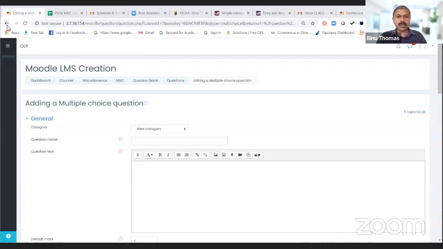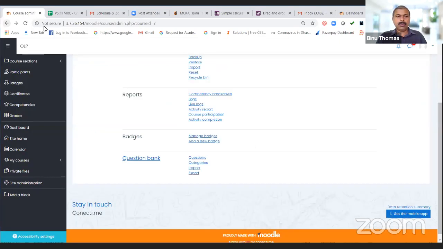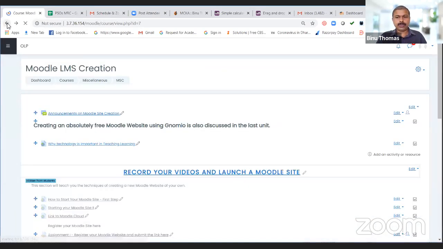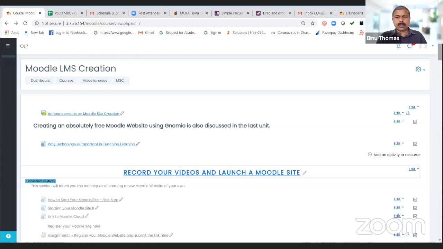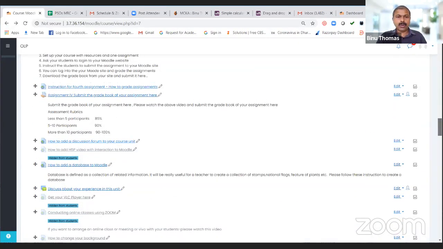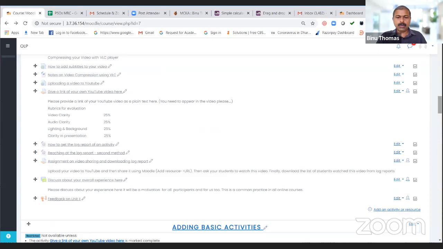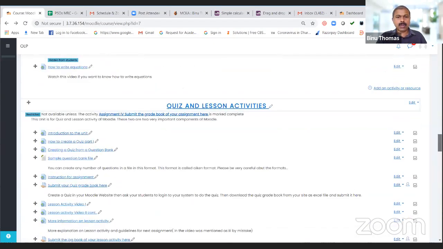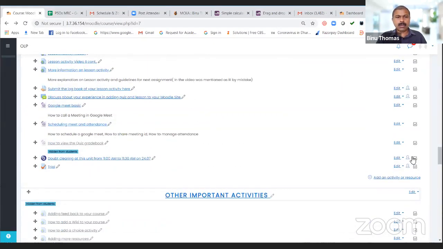I will be available in that Big Blue Button. And also, before I wind up, I will show you how to add a Big Blue Button if you want to discuss with your students something. So if you want to add a Big Blue Button to your Moodle site, it is quite easy. If you go to the unit where you want to add it, now you can see I have added a Big Blue Button to quiz and lesson activities here.